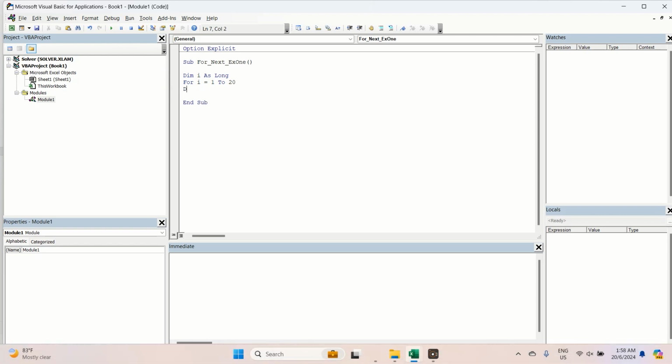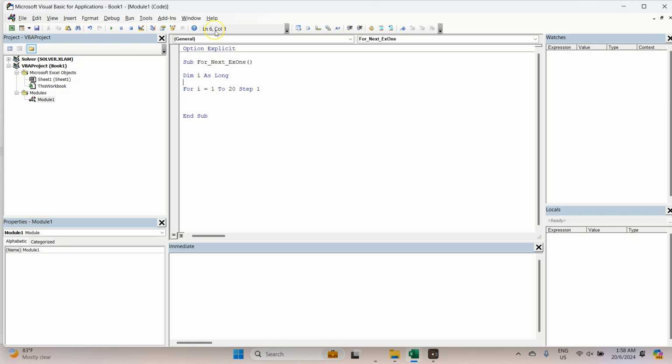So I've set my counter, right? My counter is from 1 to 20, and I'm going to set the step size. The step size is going to be just Step 1. We're just going to have Step 1. So this is a very basic for loop example. We need a counter, from start to end, and a step size.